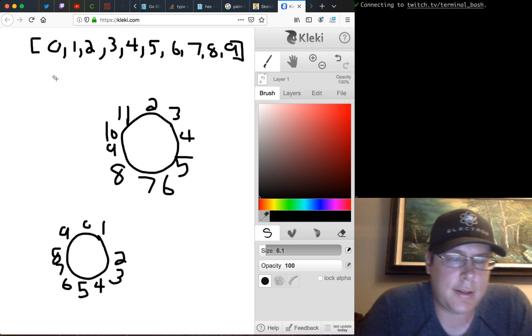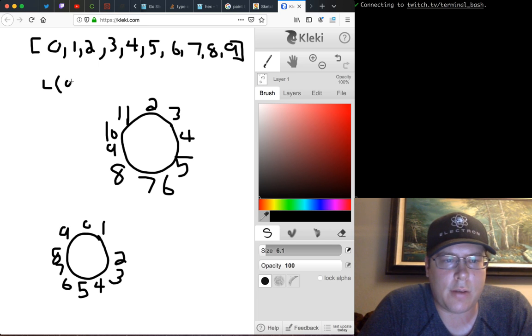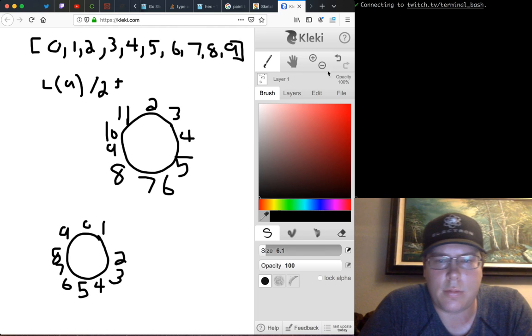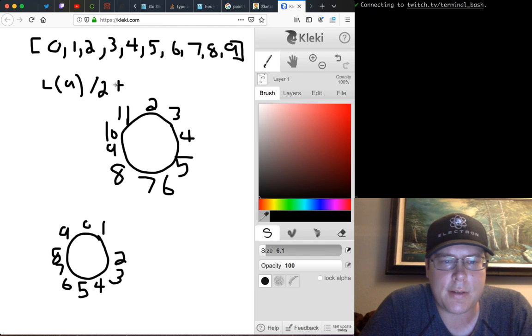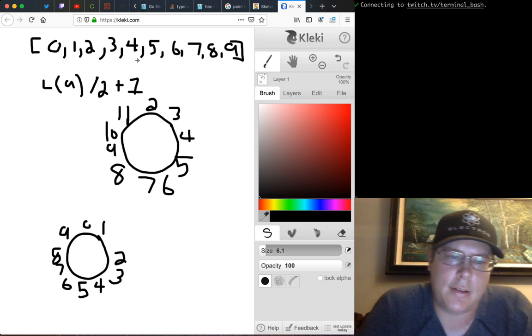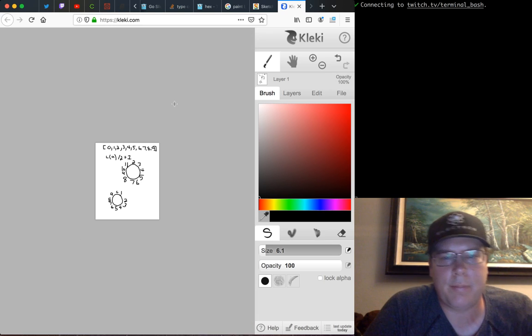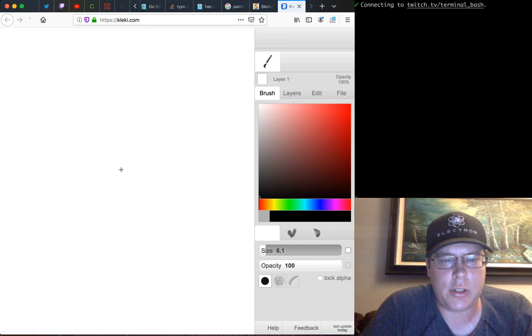So it is the length, let me fix that, length of the array divided by 2 plus 1 for even arrays, right? Okay, so let's go ahead and we'll create a new sheet here.